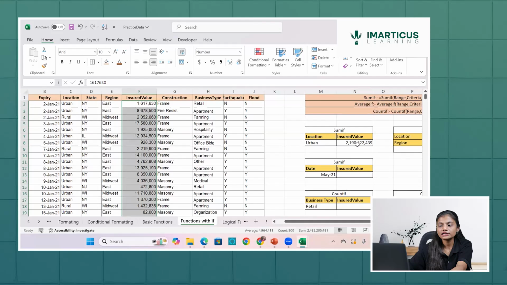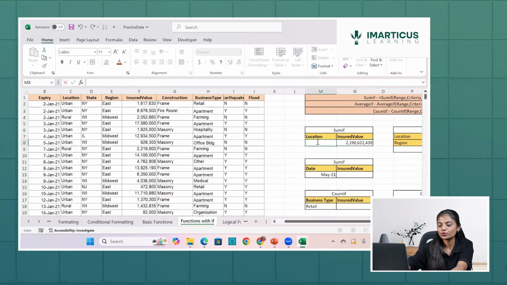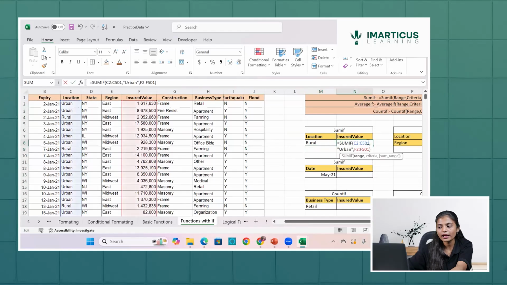So definitely this is there. What if I want to find rural? I'll write rural over here and the value should show me for rural. So what should I do? Definitely I'll go into my function where instead of urban, I'll write rural. And this is how it looks. Rural is being filtered like this. For rural, this is a value, and for urban, that was the value.